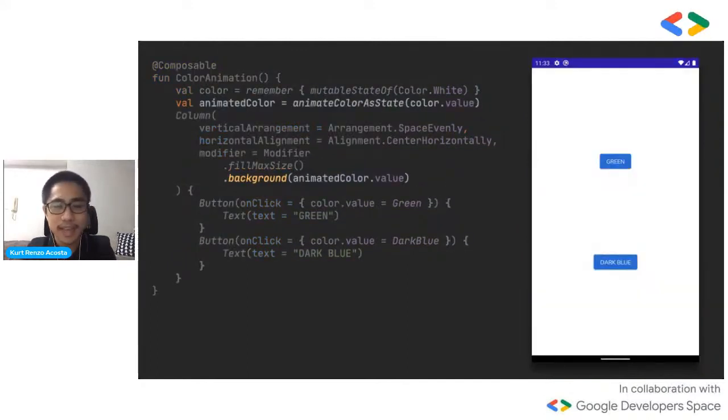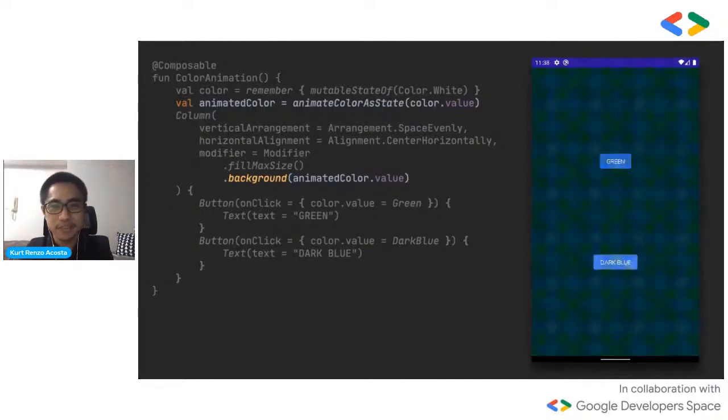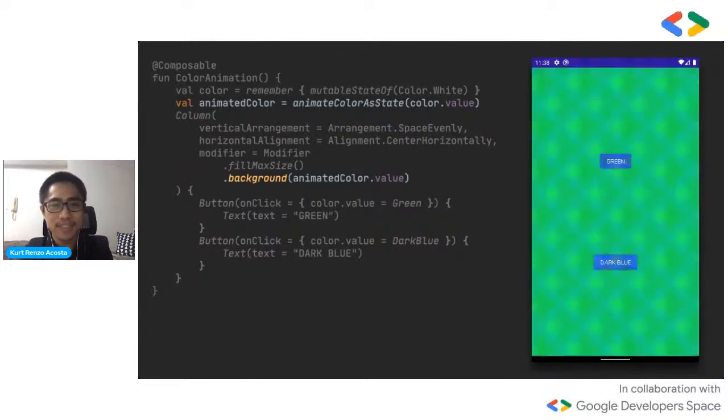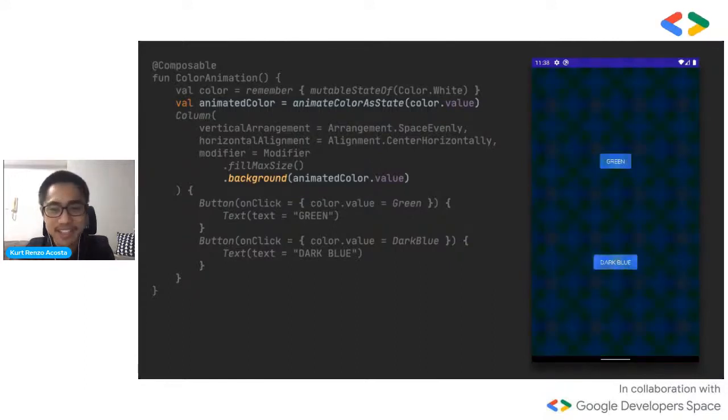I'm just going to say I want to animate the color as a state, and then I pass in my color state. And instead of using the color state, I'm going to use this animated color state in my modifier. And by doing that, now I have quick animations. When I click it, you can see it's fading to the color, and it's super easy. I just added one line and changed another. So it's just a configuration for two lines, and I already have my animations, right? It's super nice and super easy to add animations. So this is just for color.